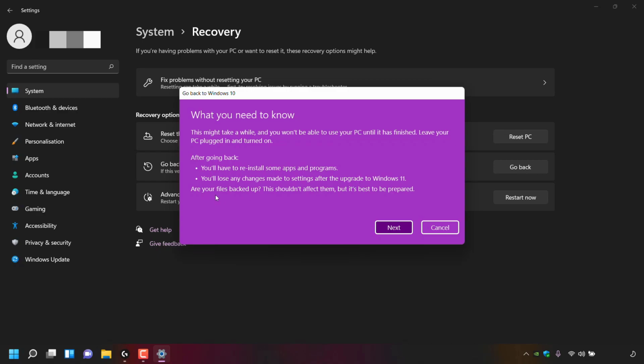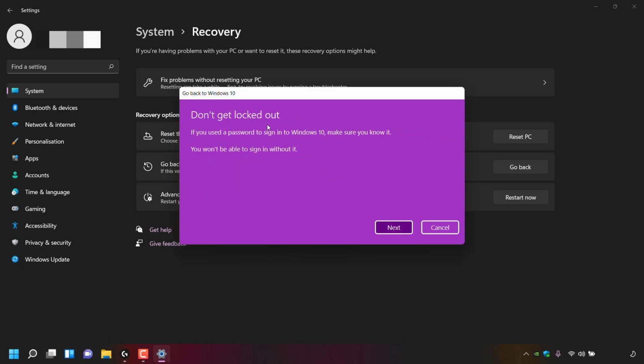Are your files backed up? This shouldn't affect them, but it's best to be prepared. Make sure you've taken the time to digest and understand all these points from Windows before you continue with going back to Windows 10. If you still want to continue, simply left-click on Next. Don't get locked out. If you use a password to sign into Windows 10, make sure you know it. You won't be able to sign in without it. Do not press Next if you do not know your password, as you will get locked out.